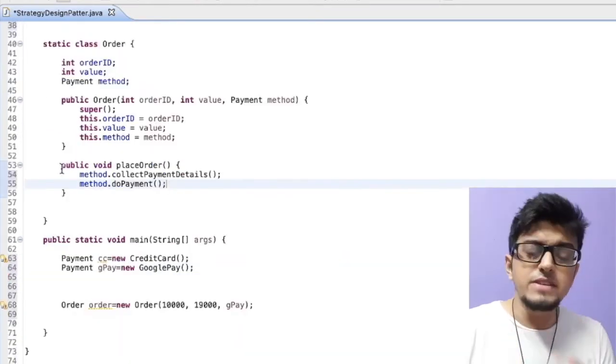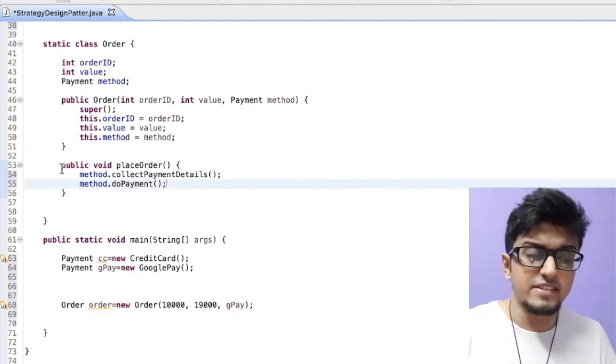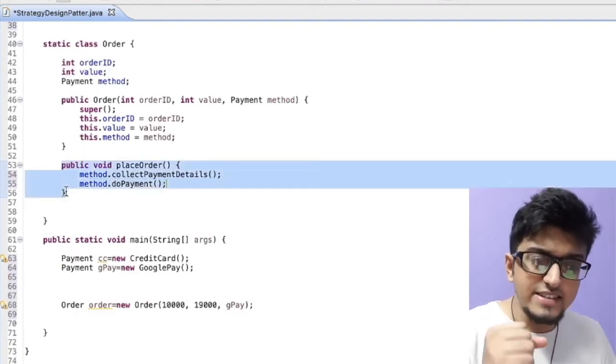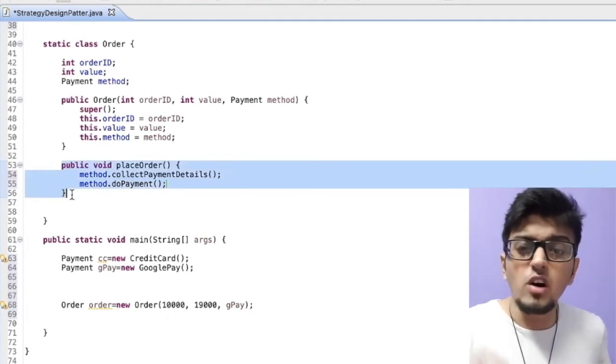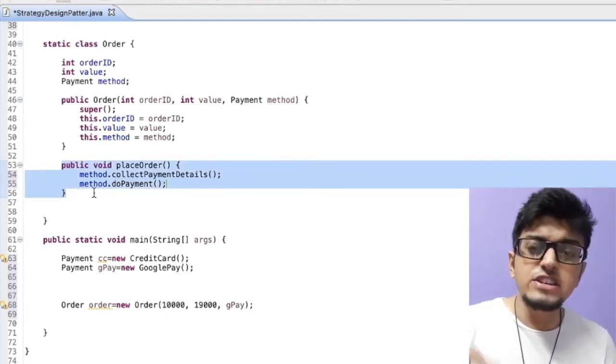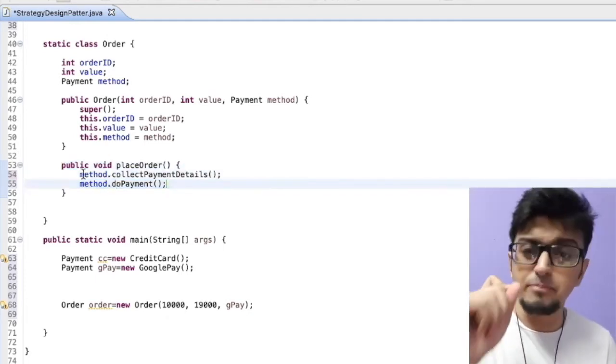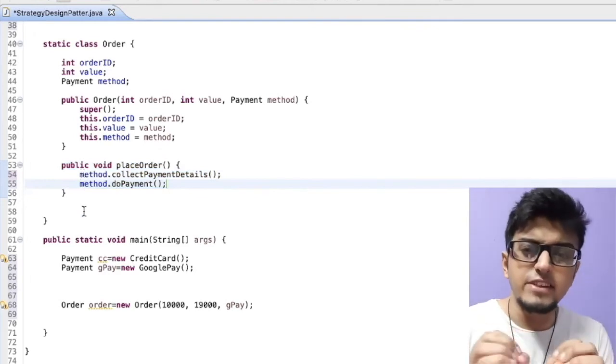method.doPayment, which means that over here we have decoupled the system, and this function, that is the place order method, is not at all concerned with the method of payment. It is just calling the payment gateway to make the payment. So hopefully this makes some sense to you guys.